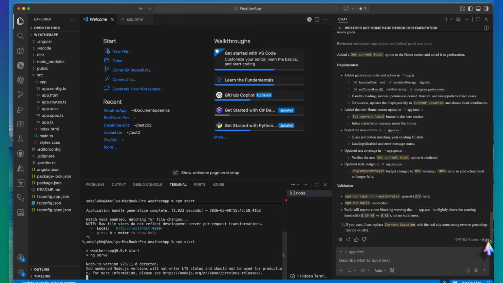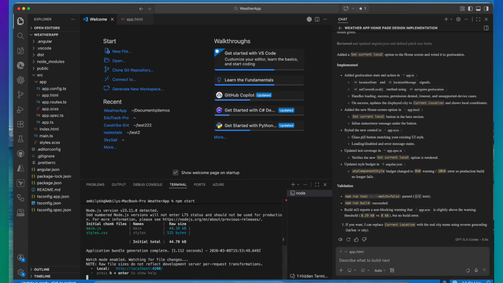Now the local agent starts working on the existing application and implementing this new feature. The implementation is now complete. Let us launch the application again using npm start. The updated application is again running on port 4200.